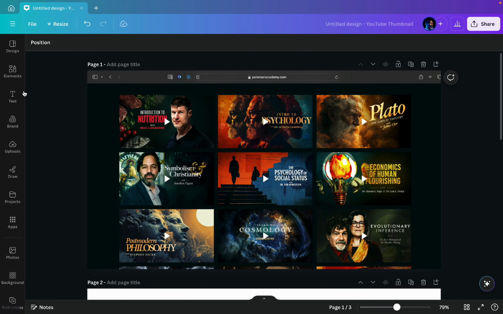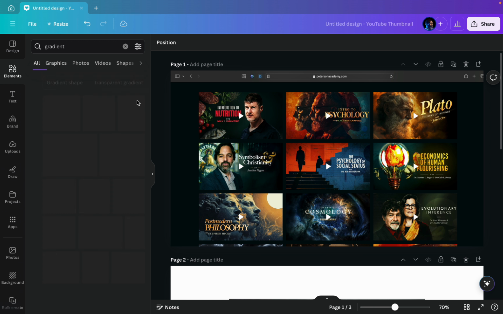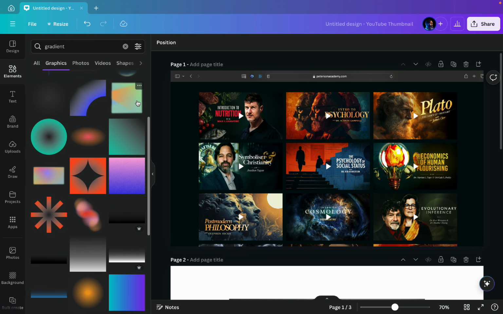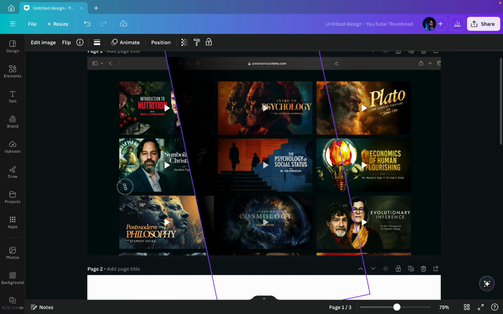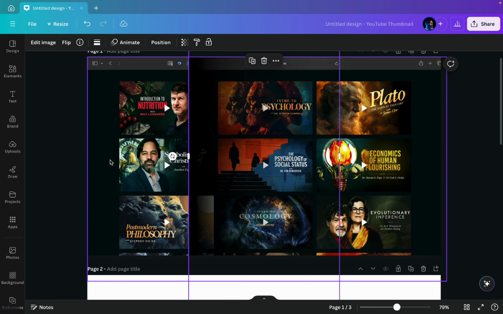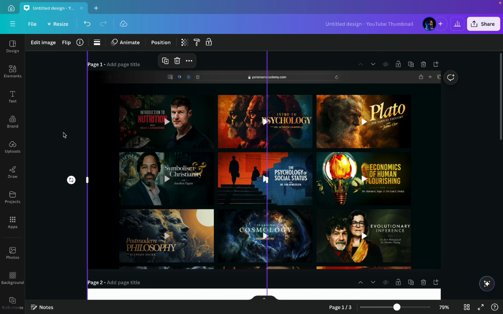Next, I'm going to go over to Elements, then Gradients, and we'll go to See All on the graphics, scroll down. We're going to use this gradient right here. I'm going to take the gradient and rotate it 90 degrees. Then we're going to adjust it till it reaches the center.